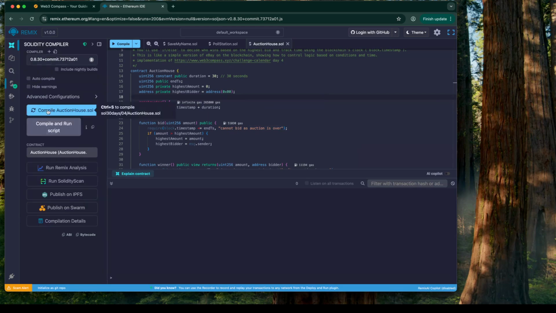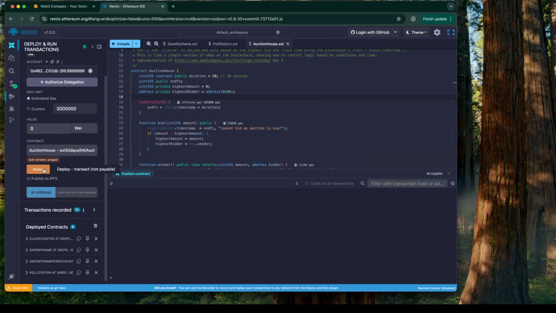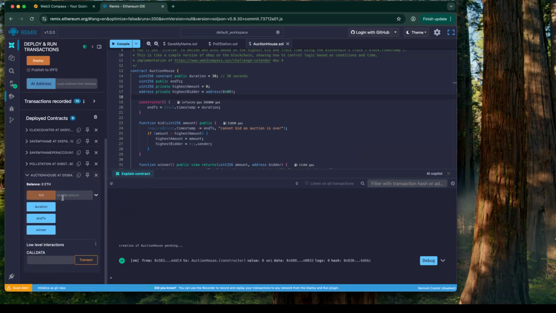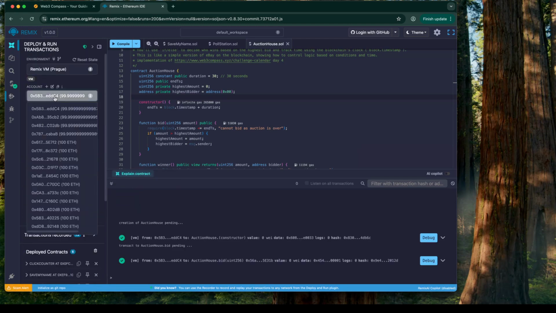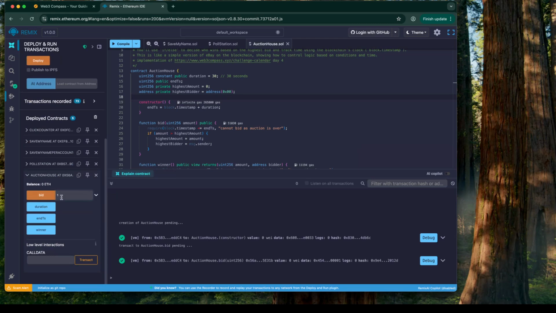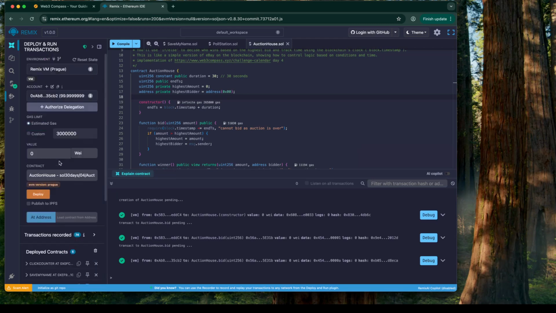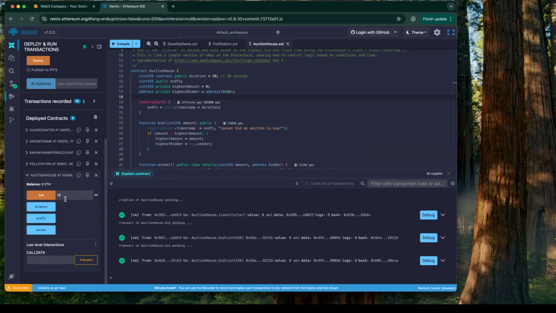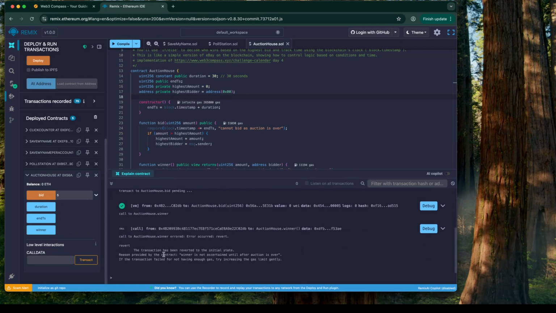So let's actually compile, and yep, that works. And then I'll go to the first address and press deploy. Okay, so I've got an auction house and I've got 30 seconds on the clock. So in my first account, I'm going to bid 1, and then second account, I'm going to bid, let's say 10, and then third account, let's say I'm going to bid 5, right? And then let's call winner, and then because I've called winner before the auction is over, before 30 seconds, it'll say winner is not ascertained until after auction is over.